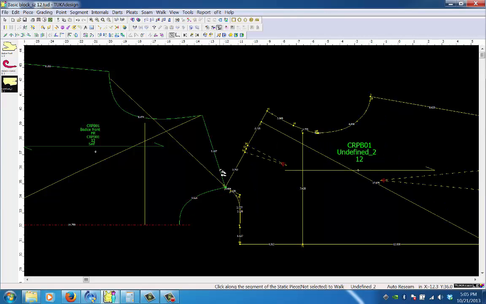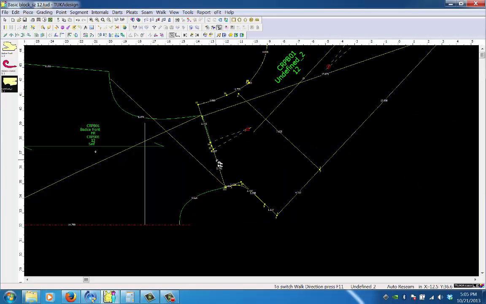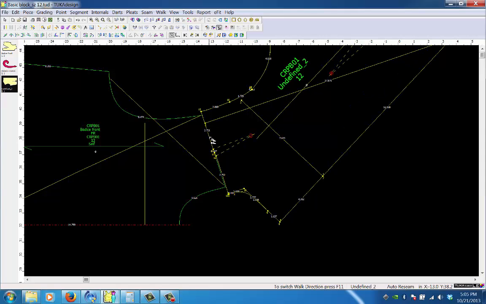Now here's the tricky part. You don't want to select the point that you're moving or the pattern piece that you're moving. You want to select the piece that you're moving it to. And I click, and then I click beyond the dart, and you see that it shifted. That means it was as if the shoulder dart had been sewn, and so it moved and shifted. When it shifts, these two armhole lines should line up.